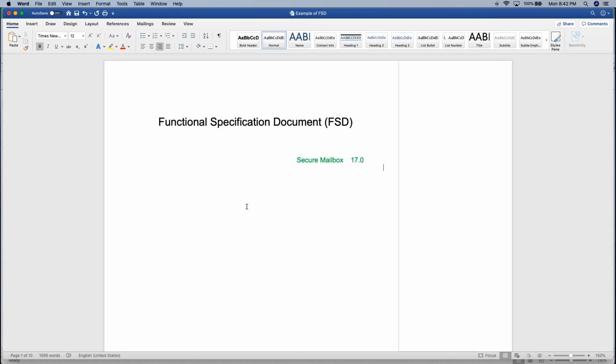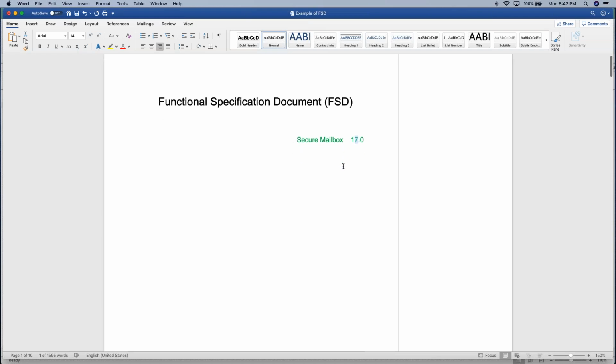Yeah, sure. So again, this is a sample I'm using. In your company it might be different, but the basic concept and the structure would remain the same, right? Function specification document, the name of the feature, accompanied with the release. Again, you may or may not have a release number. Most probably you will have it, and it should be along with the feature only. But this is how we use it. Name: secure mailbox, and it's going in, let's say, release 17.0.